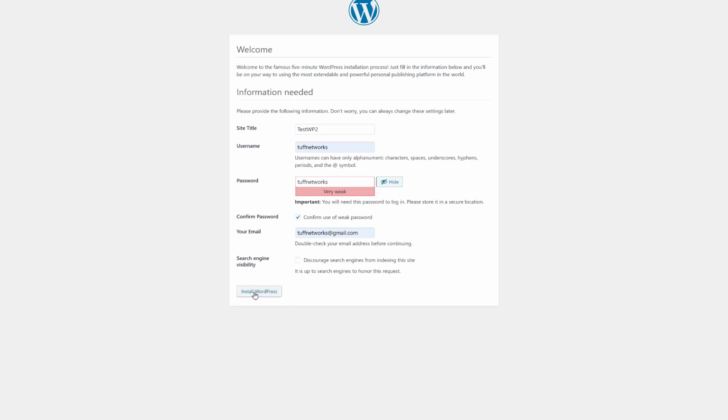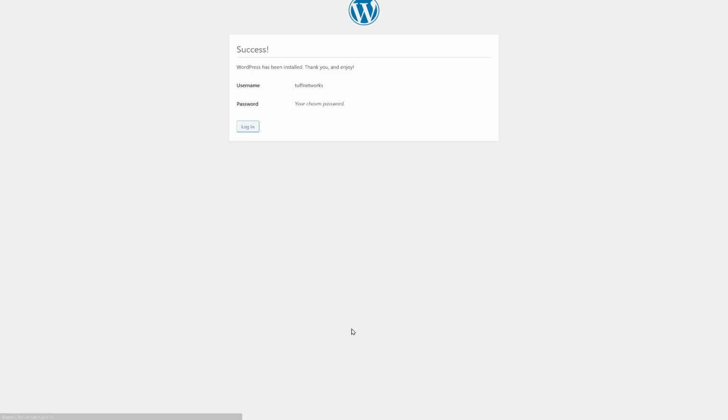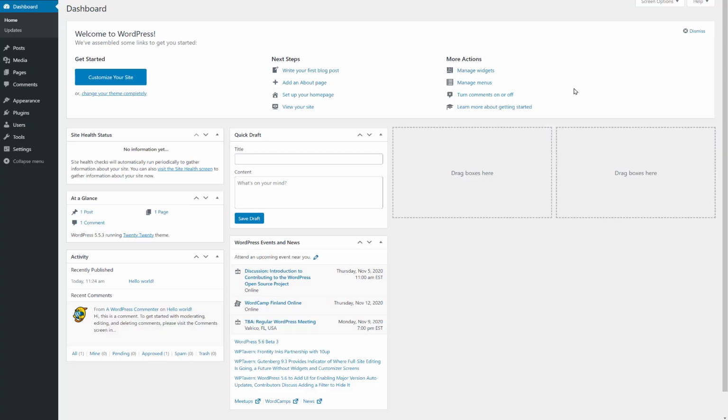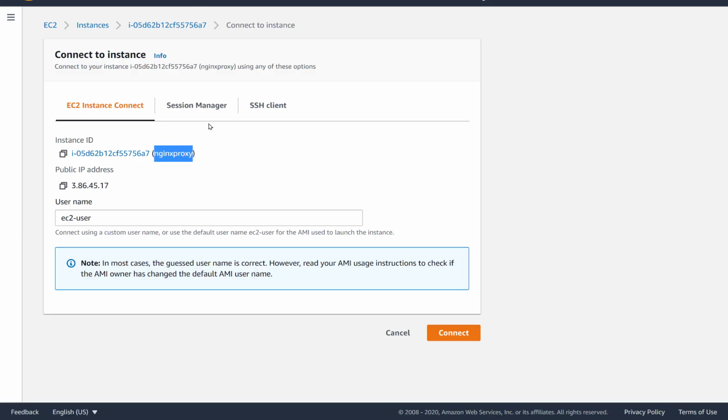And don't use weak passwords. Make sure you use something very secure. And they are both set up already, which is good. Okay, going back to the NGINX proxy, copy the IP address.